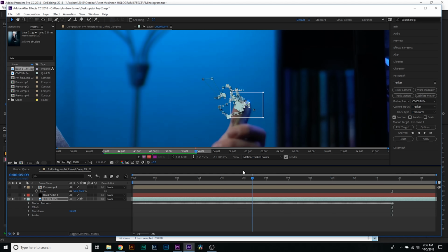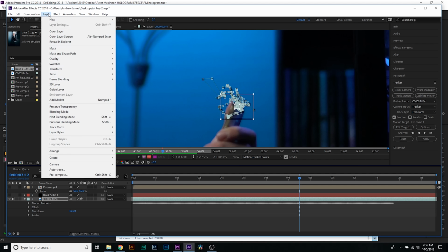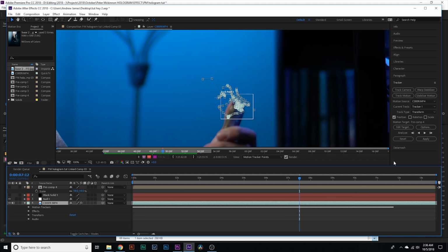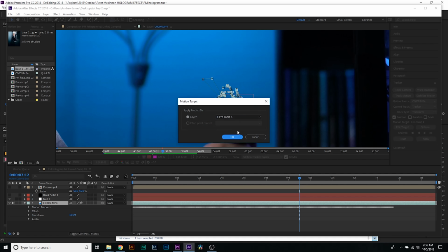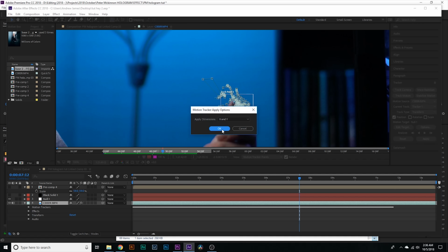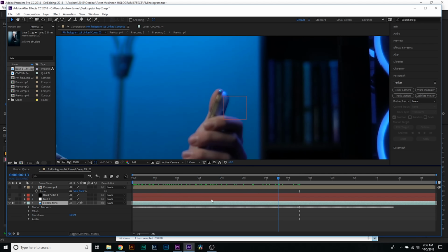Alright, cool, so After Effects actually did a surprisingly good job keeping hold of this phone and tracking it all the way through. Now what we have to do is go over to Layer, hit New, Null Object, go back over to the tracker, hit Edit Target, and change it from Precomp 4 to Null 1, hit OK, and then hit Apply X and Y, hit OK. And now we've got all of our tracking data on the null.